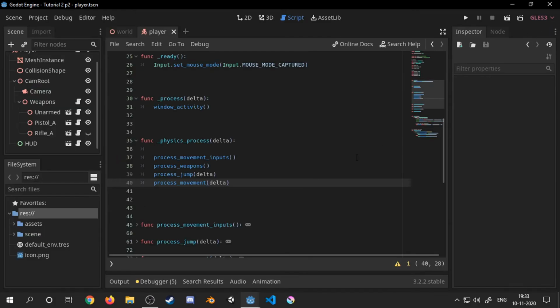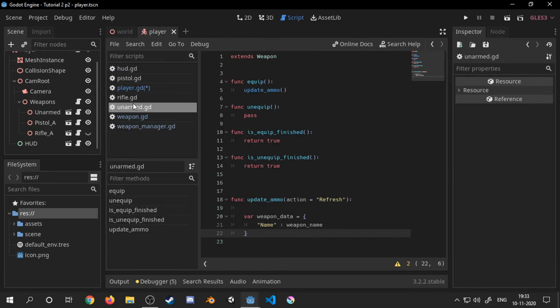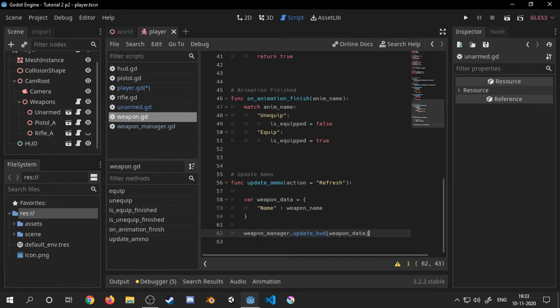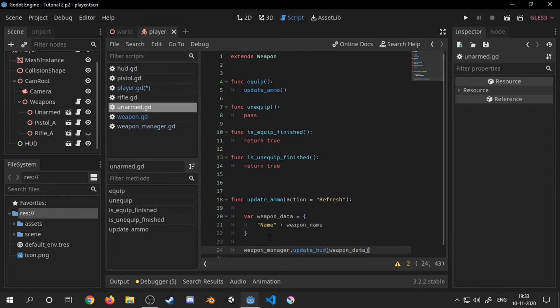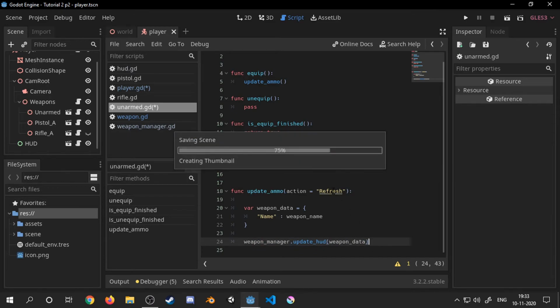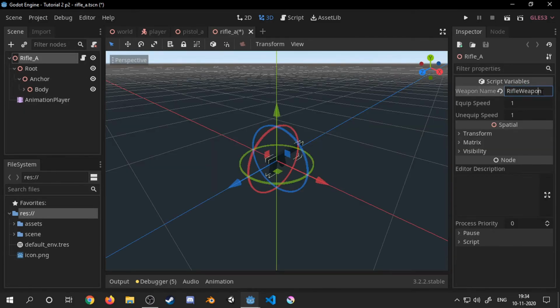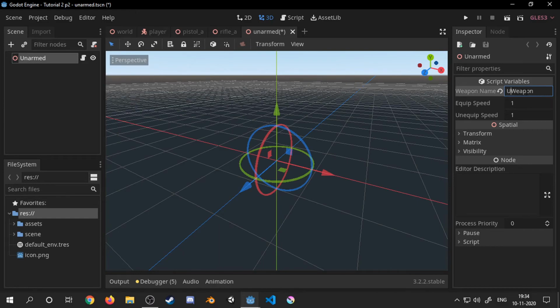And yes, one thing I forgot to do, and that is to update the HUD in the unarmed script. Because as we overrided the update ammo function, we didn't add the line which updates the HUD. So I'm just going to copy that from weapon.gd and paste it into the unarmed script. Also, don't forget to name the weapons, as the name variable which we defined in the weapon script is going to be used as the weapon name and also displayed on the HUD.